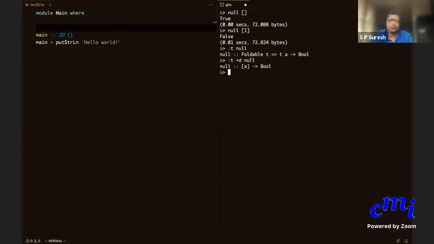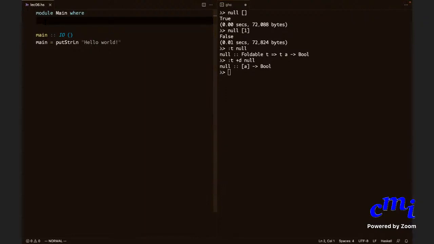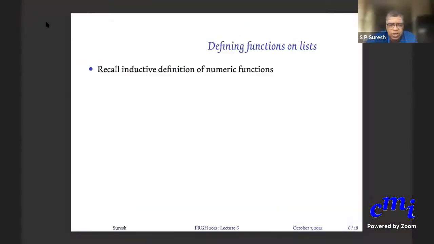Yeah. List A arrow both. Okay. So now we can start writing functions. So how do you do recursion on lists? I mean, how do you define functions on lists? Head and tail are simple functions. Typical functions that you might want to do are recursive functions.